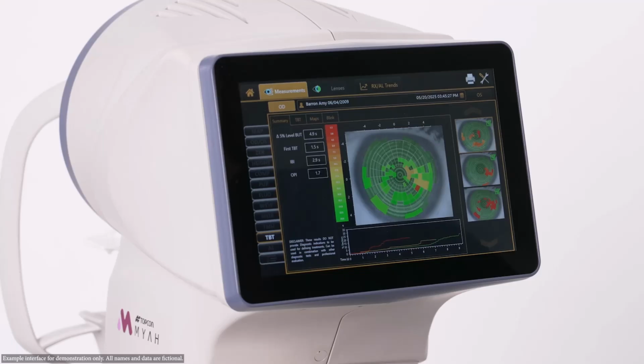The IBI, or interblink interval, is the average time between blinks captured during a blink acquisition. The ocular protection index, or OPI, is the ratio between the 5% breakup time and the interblink interval. For OPI values greater than 1, the patient blinks before the tears break up and the corneal surface is protected.